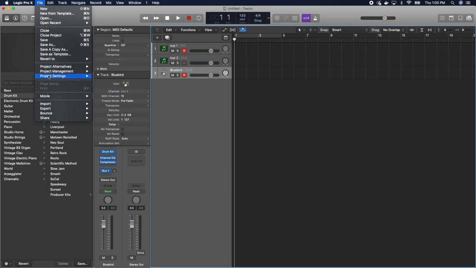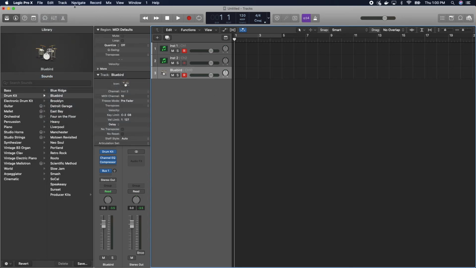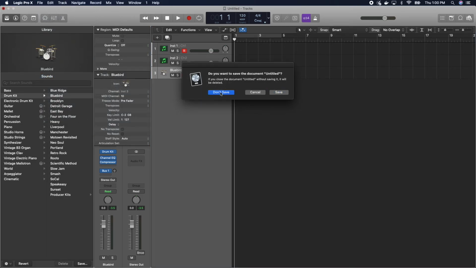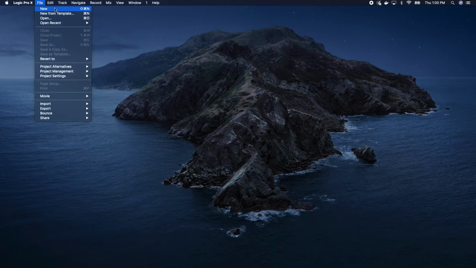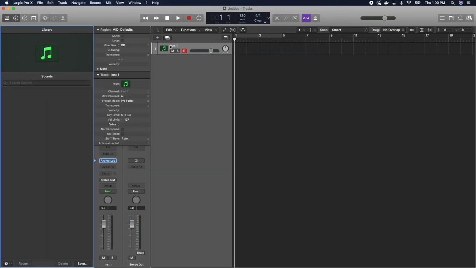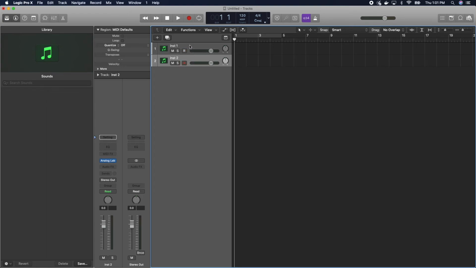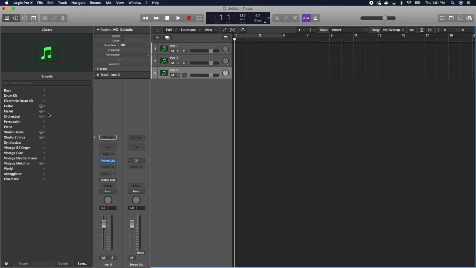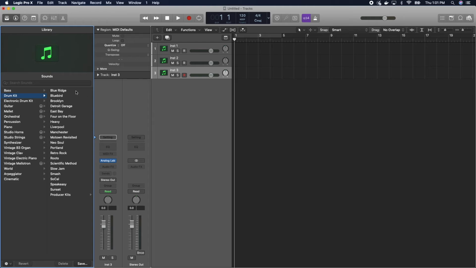So here we want to go to Project Settings. Let's start from a blank slate. So first we want to create 3 tracks. Alright, we'll just set one of these to a drum kit.